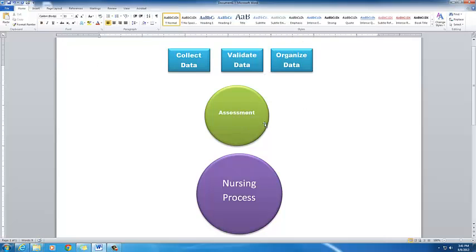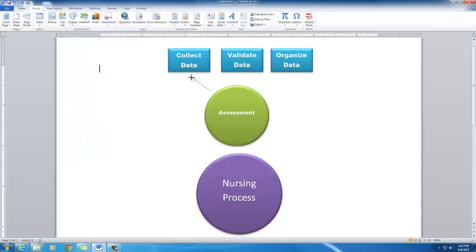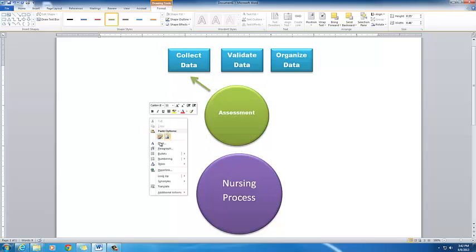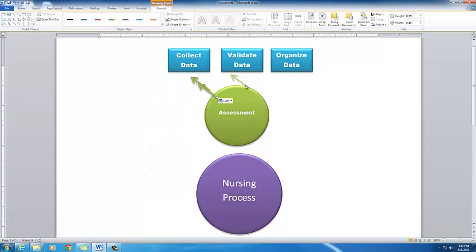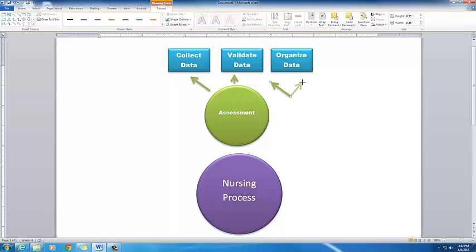Alright, the next thing I want to do is draw some arrows to show how things are connected. So I'm going to insert a shape and an arrow. I'm going to draw my arrow. And instead of being the color blue, I'd like to choose the color green, a little bit thicker. And now I'm going to copy this shape and then paste it so that I can have the same formatting over and over again. Make it a little bit smaller. And then paste it one more time. I can move it.